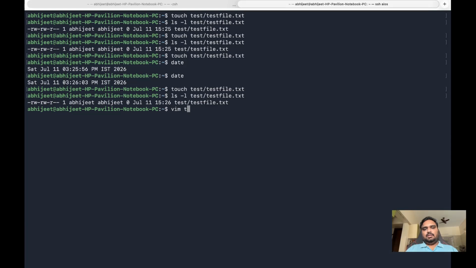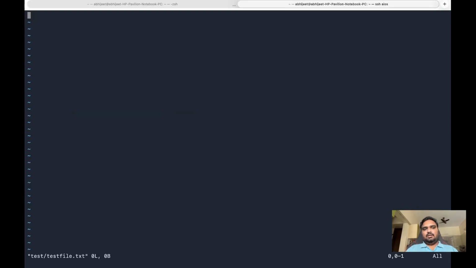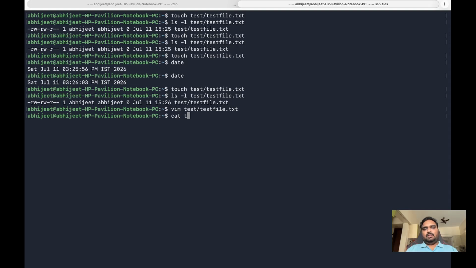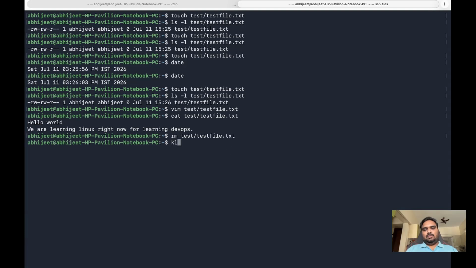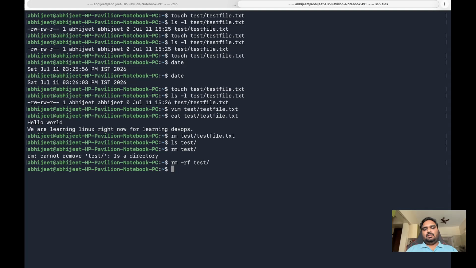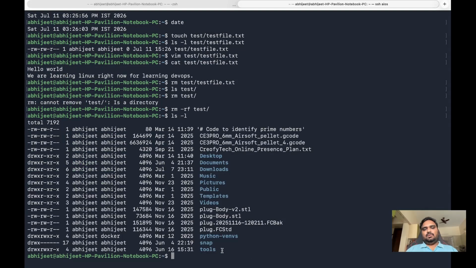So let me write something in that file to demonstrate. Without opening that file, if you want to check the contents, we can simply do cat and the content from the file will be printed on your screen. And last thing is, if we check, there is no test file.txt present now. And if we simply do rm test, will it work? No, it's a directory. That's the reason rm test won't work. So we have to do rm -rf test. You can see the test folder is deleted.